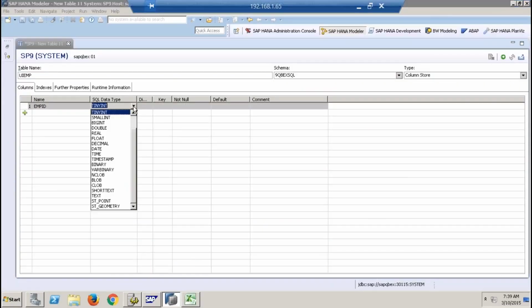Similarly, they've explained all the data types there. Real, float, decimal, double are all about numeric values. Then date, time, timestamp, binary, alphanumeric, varbinary. We've got CLOB and BLOB. When you want to store a huge set, like a PDF file itself, or the complete file itself, then you can use CLOB or BLOB.